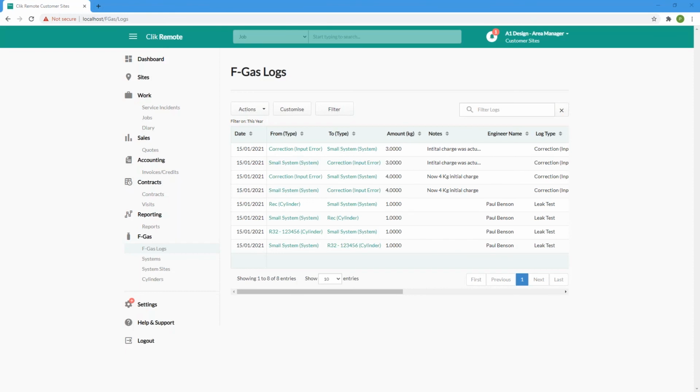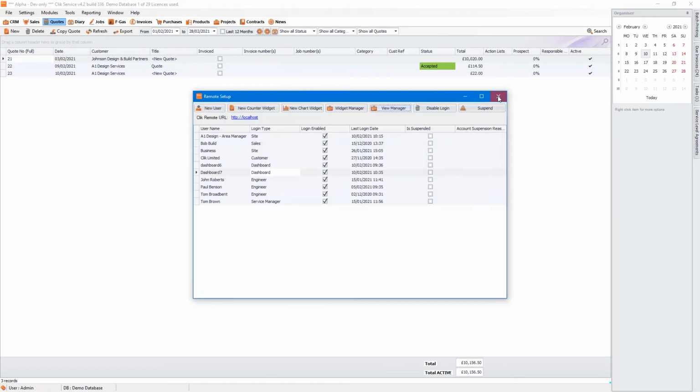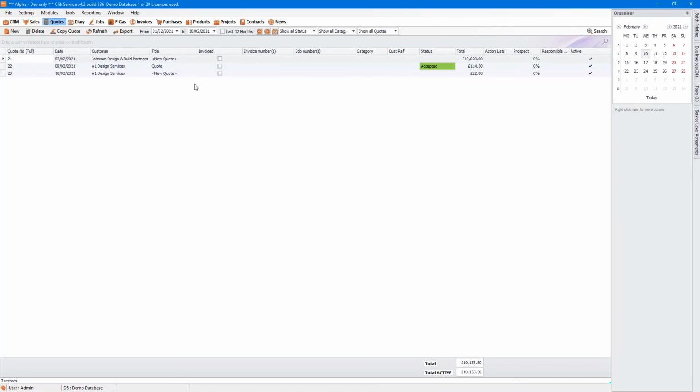Do we get notifications of a client accepting a quote? Yes, you do. That's a good question. Yes, you will get a notification of the client accepting a quote. What you need to do is set up a property change notification. That's within Clik Service. If none of you know about this, it's basically in settings and settings.